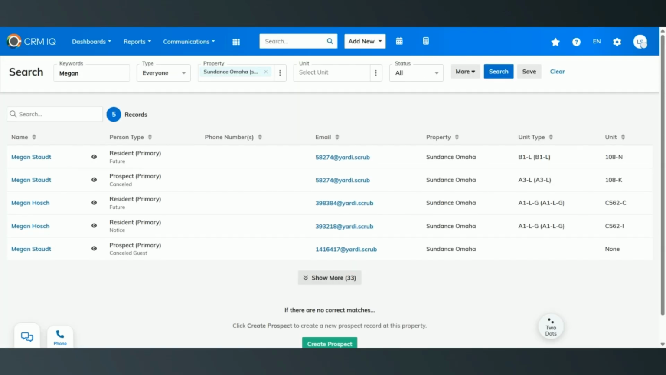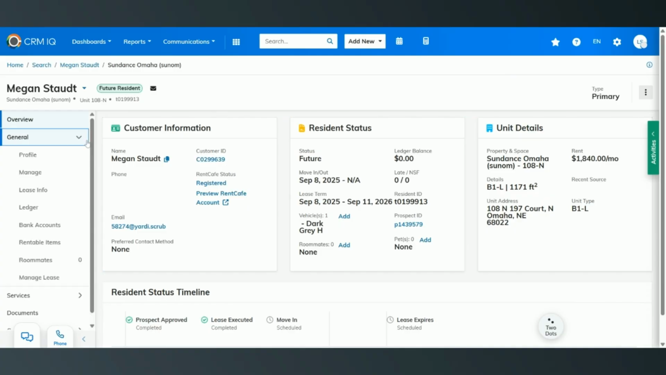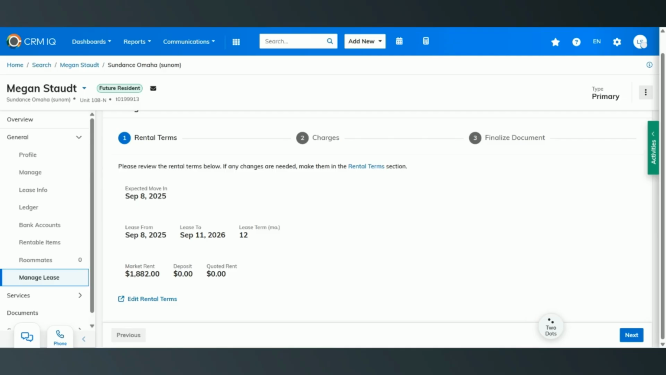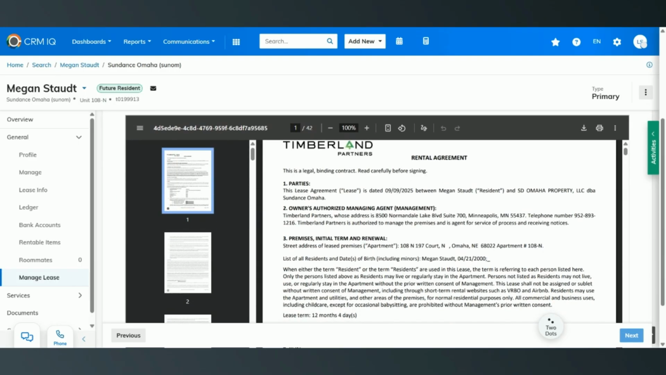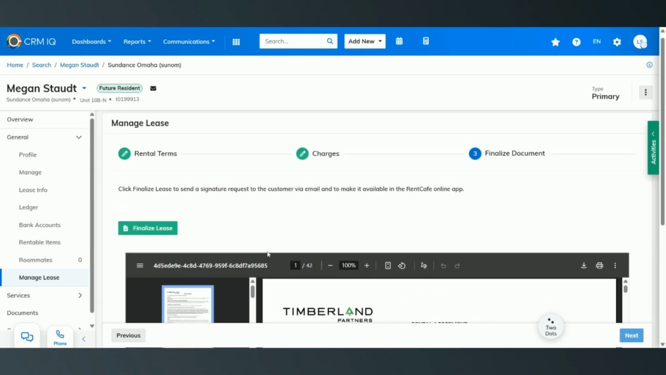Once a unit transfer is entered into the system, you will want to go into the resident's profile for their new unit and click on their name to enter into their profile. From their main profile, click on General, then select Manage Lease. From there, you will go through the lease generation workflow as you normally would to create a new lease for this new apartment. Once you have confirmed the rentable items and the charges, you will want to finalize the document. Please make sure that all information on the lease document is correct before selecting Finalize Lease. Once you select Finalize Lease, this will send over to the resident for their signature.